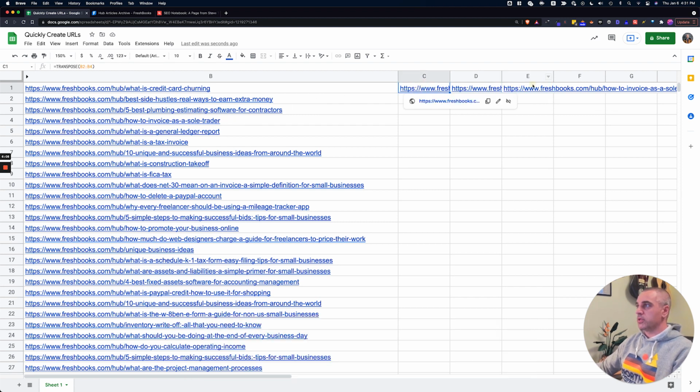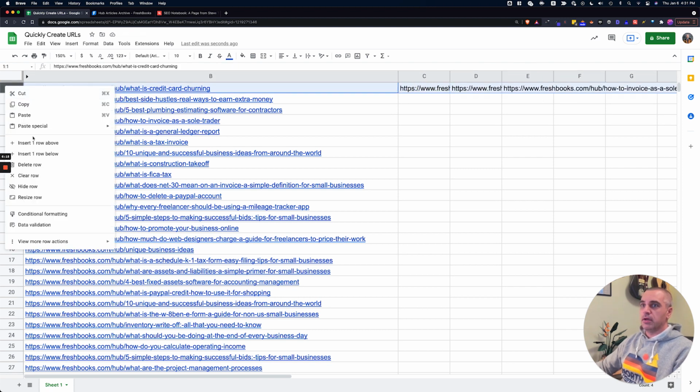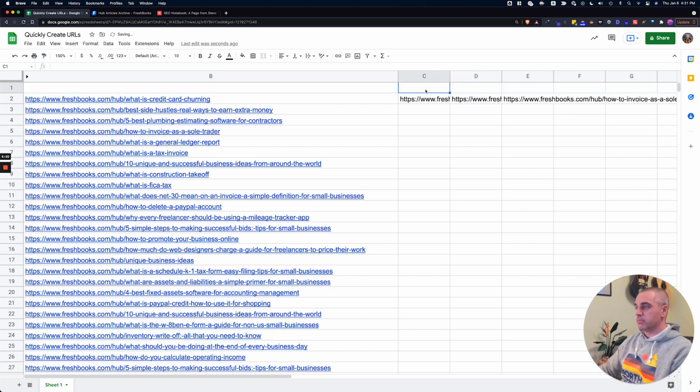So if you also want to get rid of the formula there, you can copy that and then paste that in place. And then basically you would create another row here to say internal links. Just kind of go like that. And then the writer will know to do all these at once.